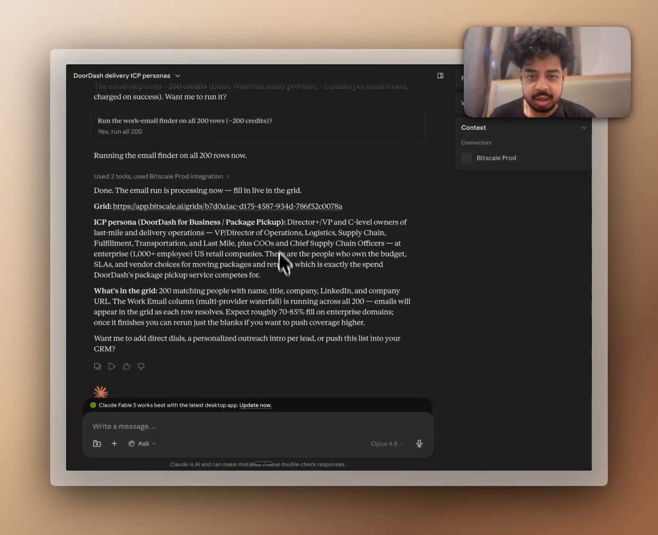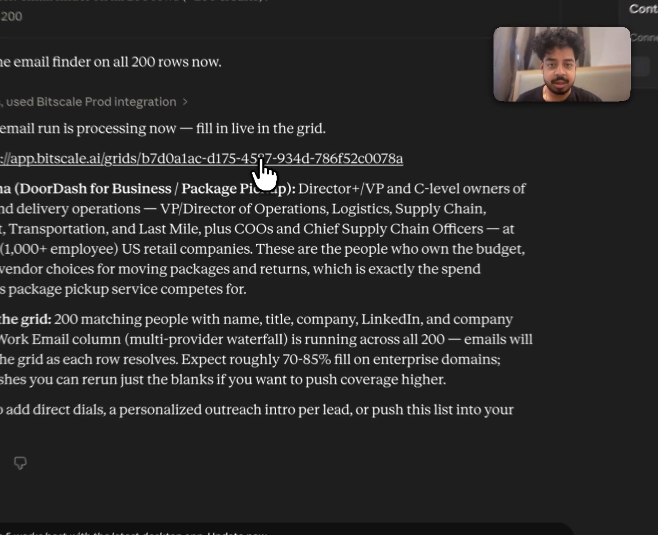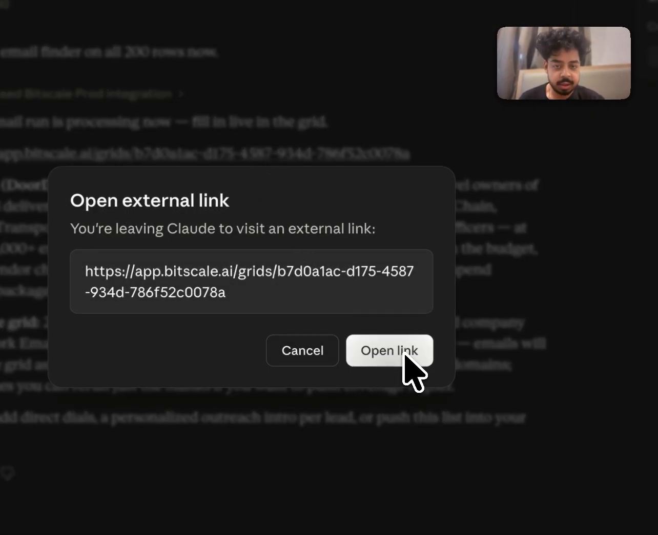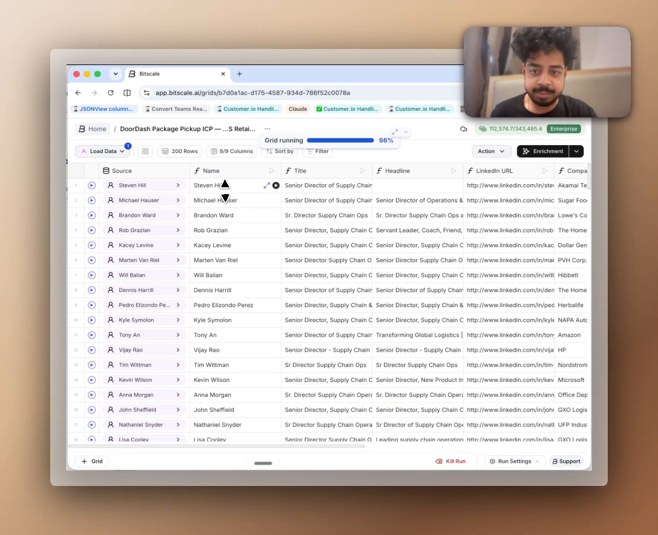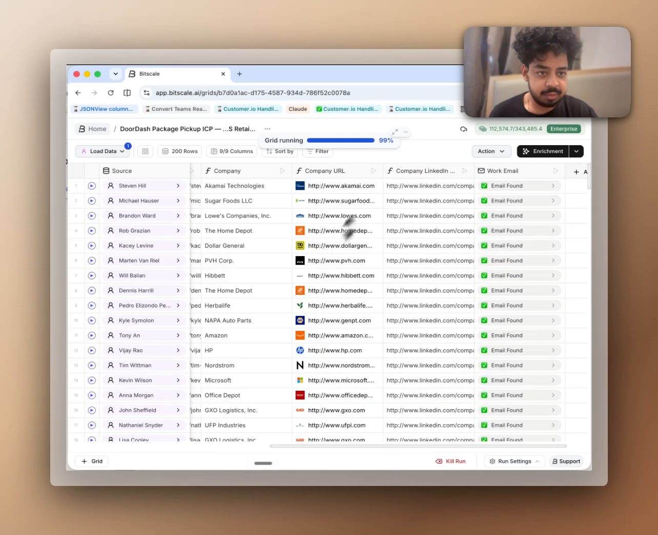Awesome. So I think the grid is ready, and I will just head over to the grid. And we have the grid completely set up here. The sources, correct ICP personas, work email has been found. So everything is looking good at this end, but this is not how you would be using this essentially, right? You would not want to come back to the platform.